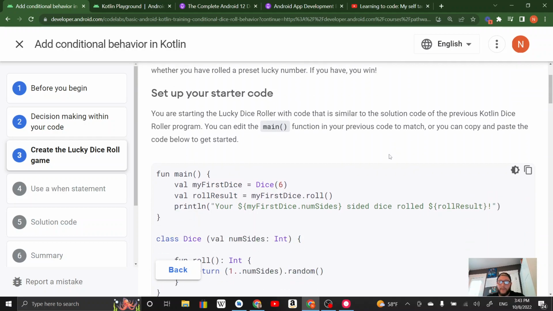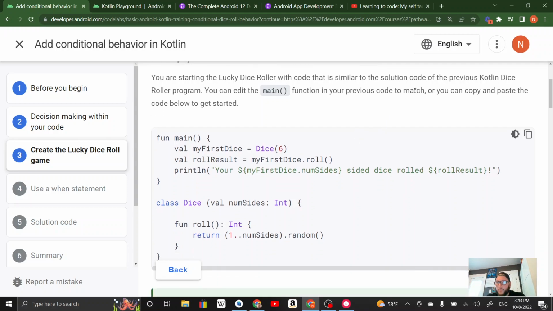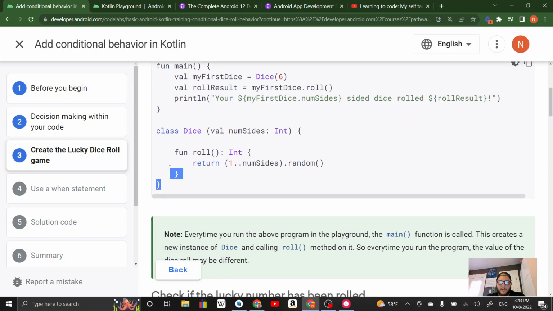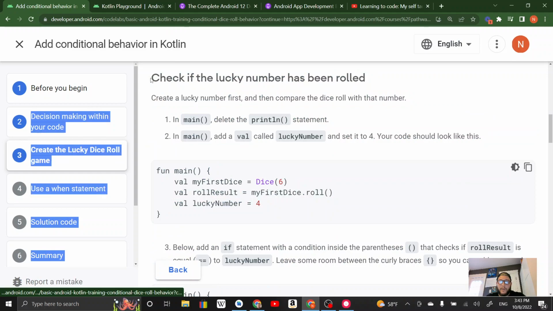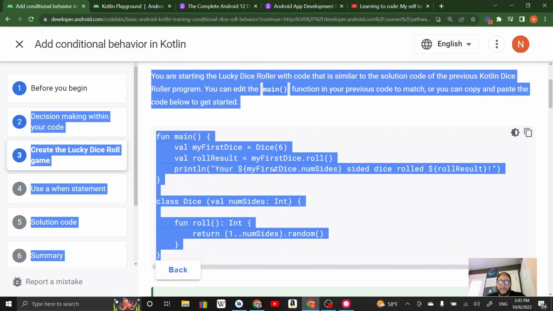If you are starting the lucky dice roller with code similar to the solution code of the previous Kotlin dice roller program, you can edit the main function in your previous code to match, or you can copy and paste the code below to get started. So let's do that. This is the code we wrote last time we were doing this.